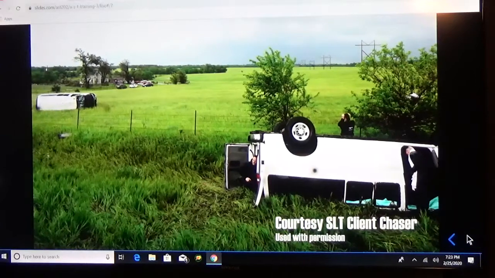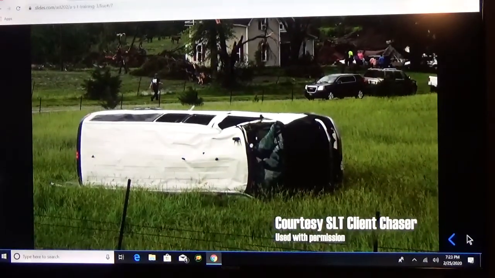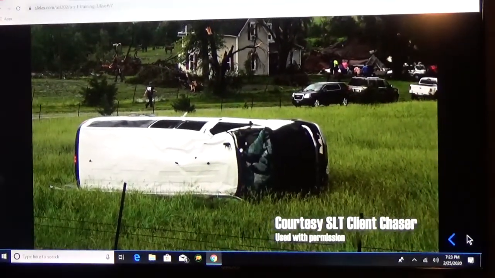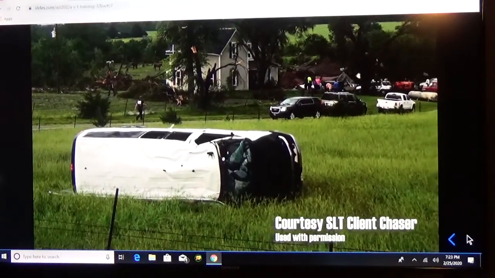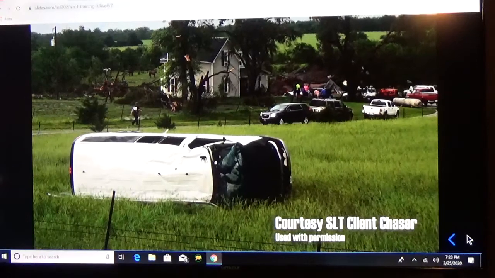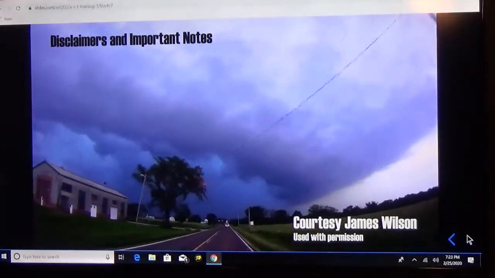This tour is led by exceptionally experienced and highly regarded storm chasers. Figuring out how such an accident could happen and what we can do to prevent future tragedies is the primary motivation of this presentation. A few disclaimers and important notes are necessary here.